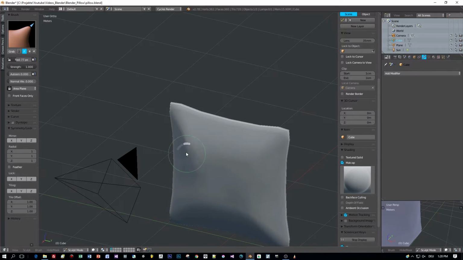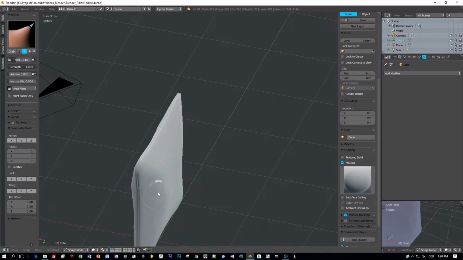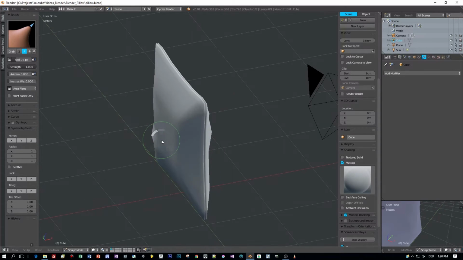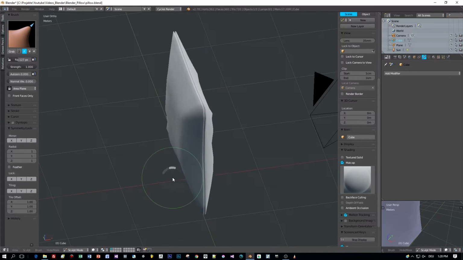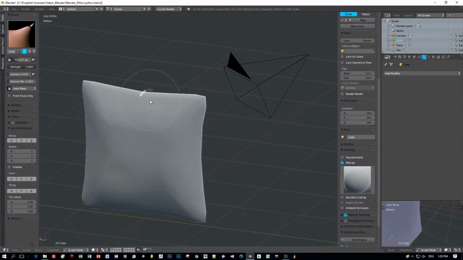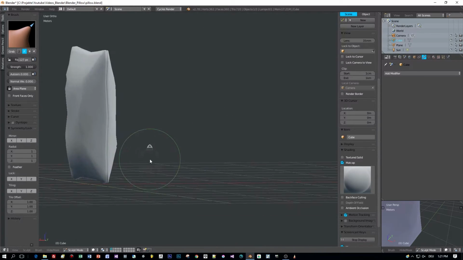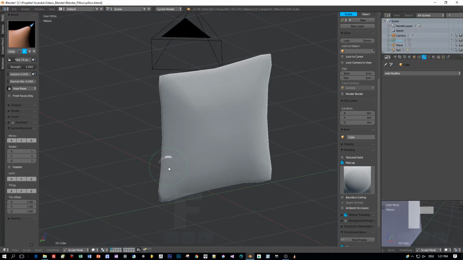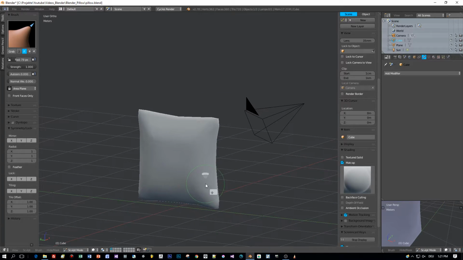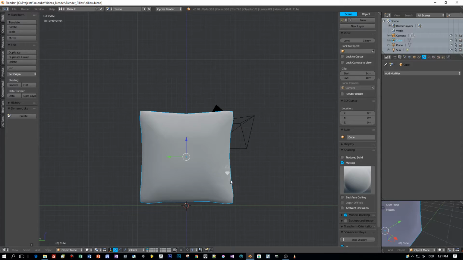I enable the matcap display, which gives me a better shading and helps me to add these imperfections using the grab brush. Yeah, and this doesn't look bad. I think we can go with that. I will add more imperfections to this pillow later on in 3D-Coat by painting some height information into the textures.